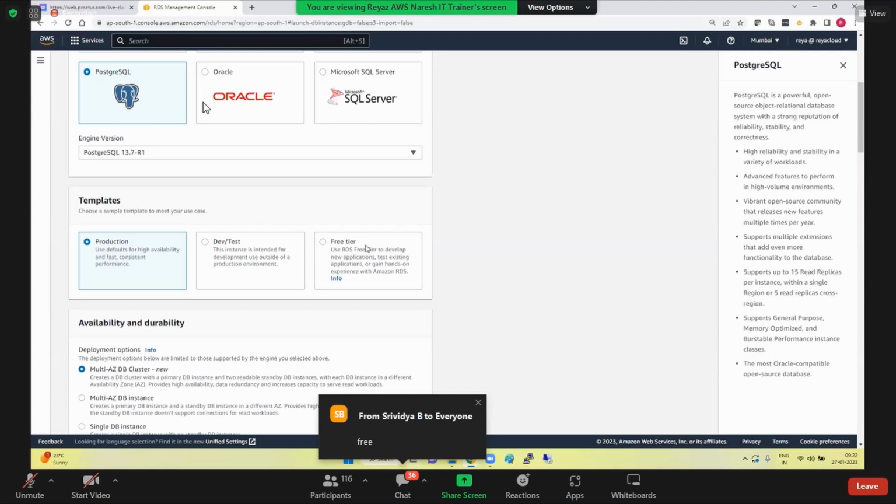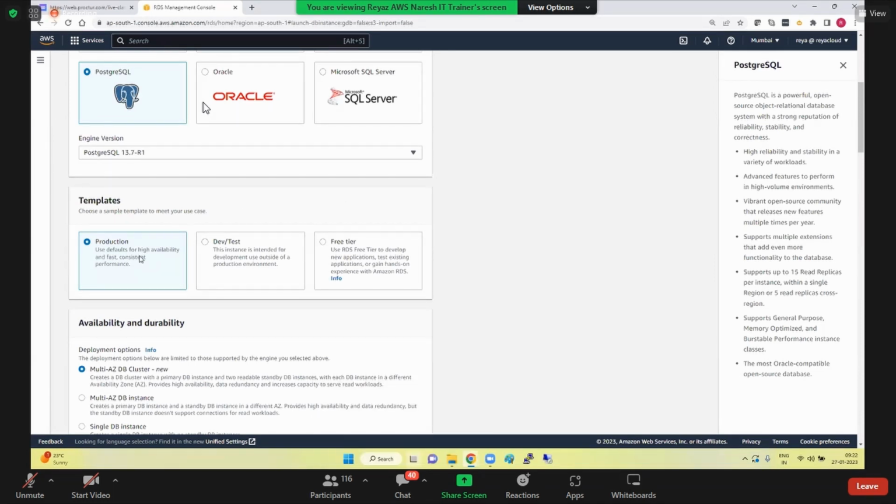Obviously the free tier, but I'll select production and see and learn all the options we have, because this is the real-time scenario, correct? Free tier, I'll come back and create it. Okay, let's go for production and see what we have. Free tier means everything will be grayed out, right? Dev/test means few things will be grayed out, but if you go for production, everything will be enabled. So based on the requirement, you need to select it.